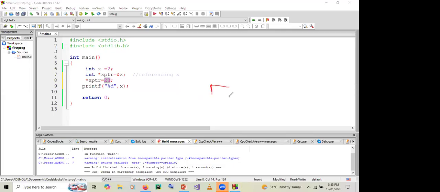So let's say this is my pointer, xptr, x pointer, and I have x here. Let's assume the address of x is 20. Where it is saved is 20 in the memory. So the pointer always holds this address 20. So it means it's pointing at this variable. Okay. So when you do this, you are pointing at the variable.